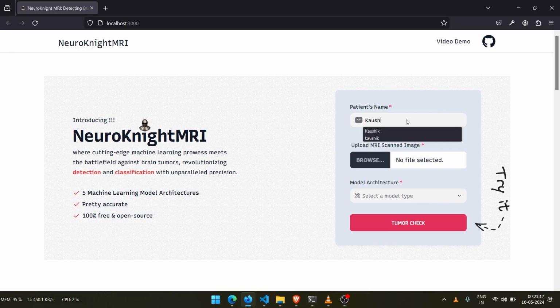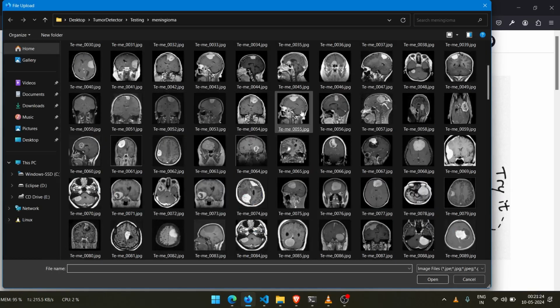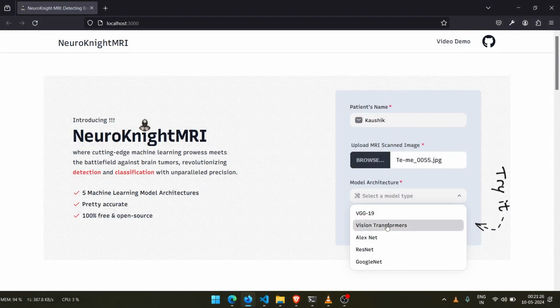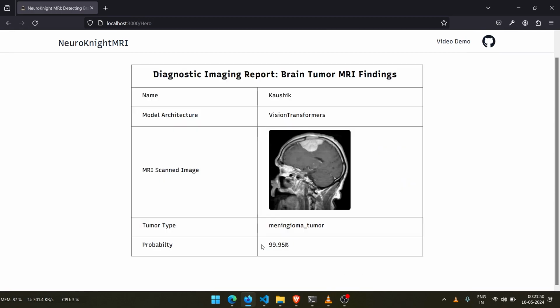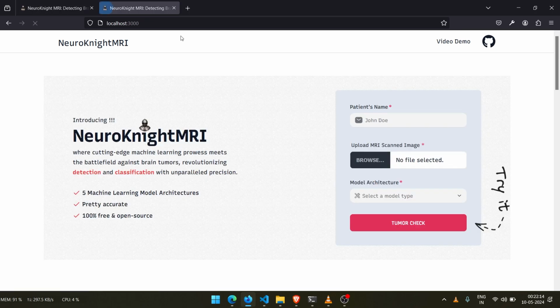Here is a high-level project overview. The user uploads the image. The image is then pre-processed into appropriate parameters which is suitable for our model. The prediction function of our Python script takes the image, runs with the trained model, and gives the output. As you can see here, we have the predicted class and probability score.